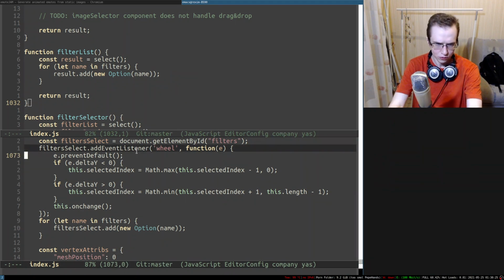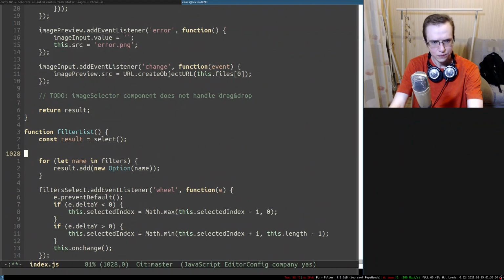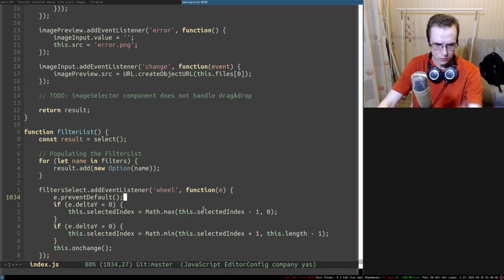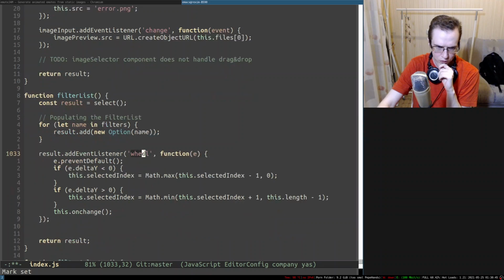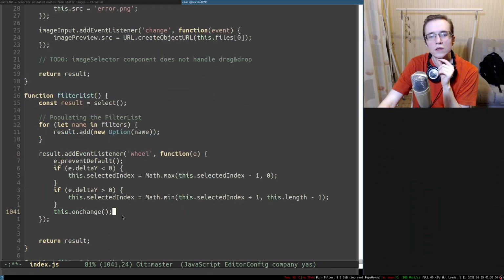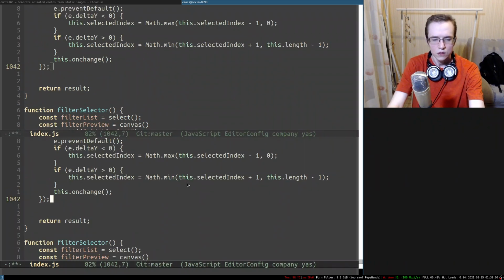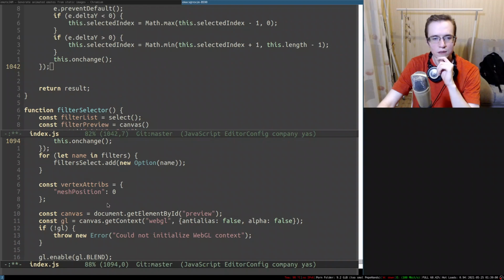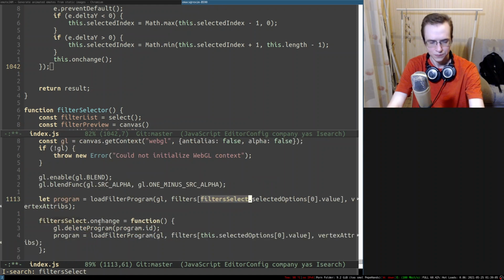All right. So it probably also makes sense for me to move this entire thing in here, right? Populating the filter list. So in here, this is the result, right? This is the component. So wheels prevent default. And this unchanged. Okay, that makes sense. All right. So let's go back down there. Filters select.